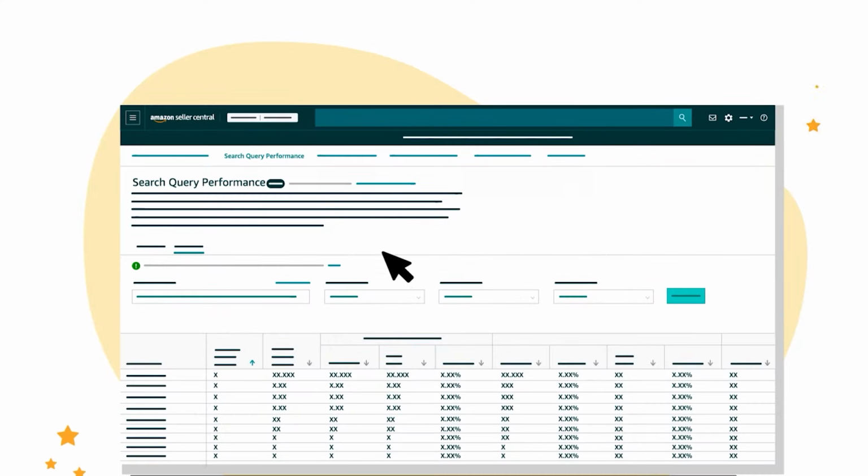Now, here's my third and final tip. This is the best tip. This is something new, and it's because Amazon just rolled out a new report that not a lot of people are using. It's the Search Query Performance Report. Now, here's how I use it.